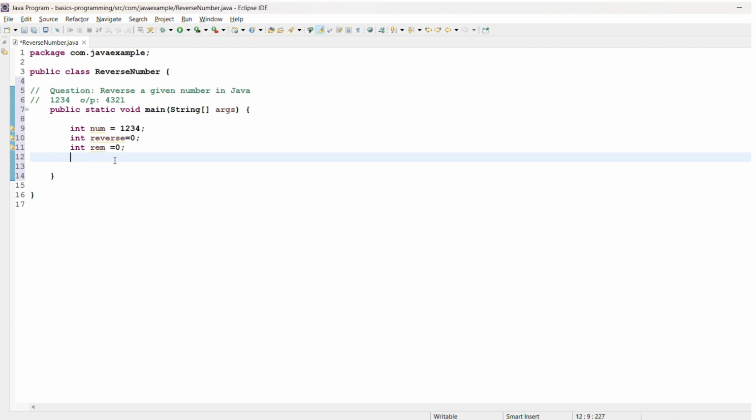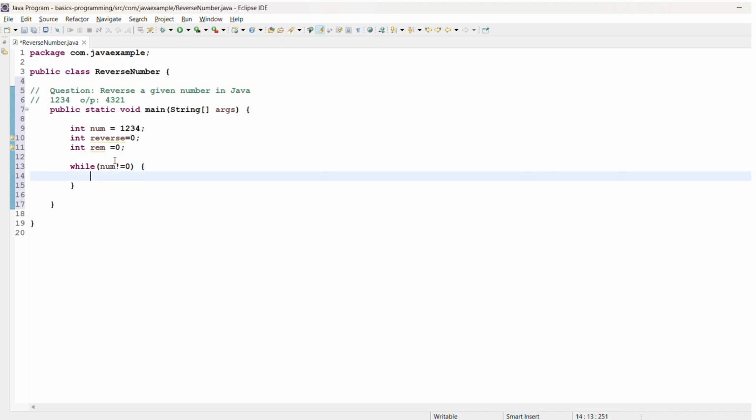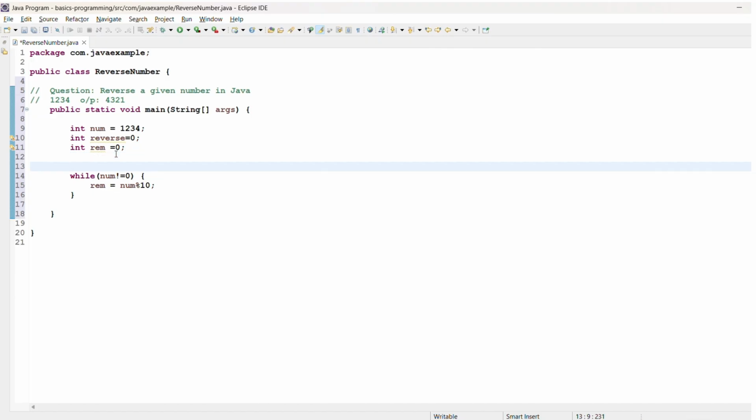Let me implement the logic: while num is not equal to 0. This is our condition. Inside this, first you need remainder equal to num percent 10. This stores the remainder. Let me give you an example of a remainder.